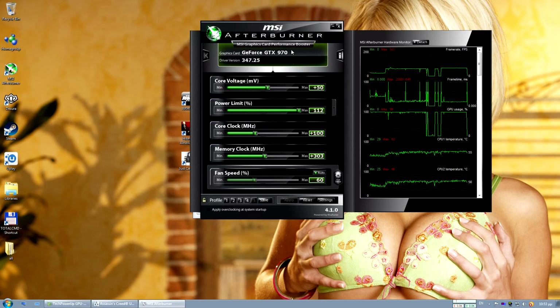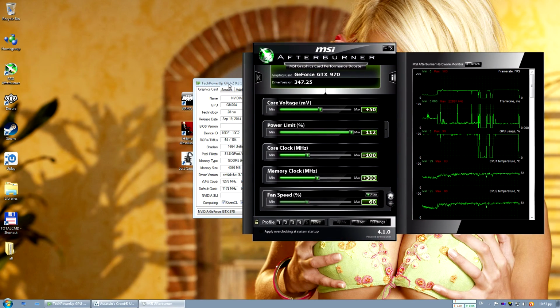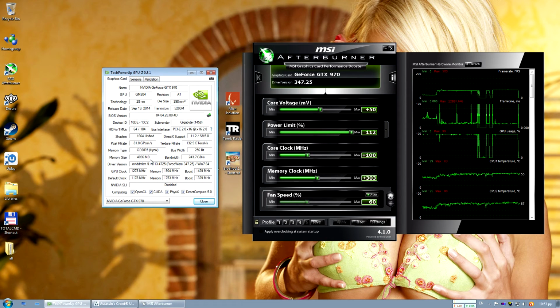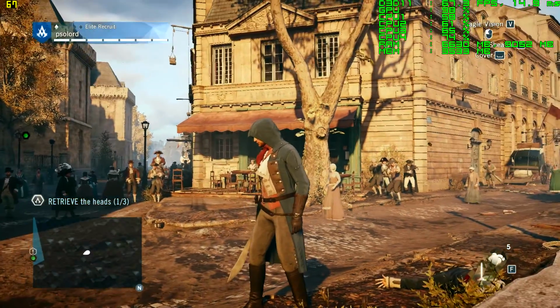I'm using my GTX 970 here. As you can see, I have already overclocked it to my usual benchmark numbers. Okay, let's go back to the game.